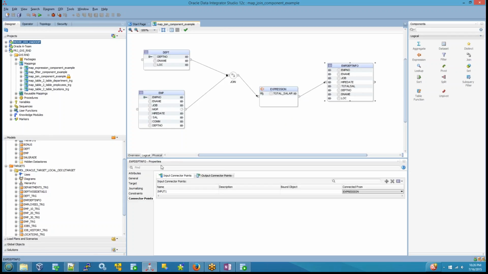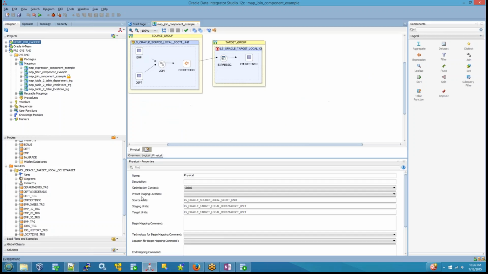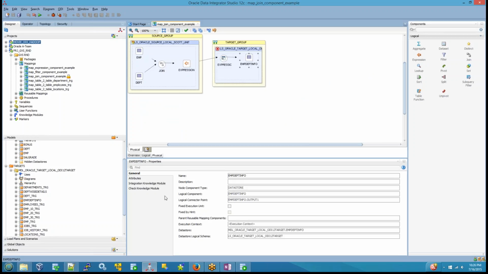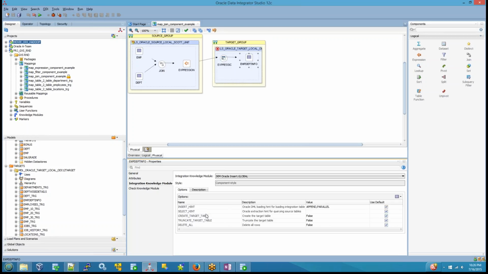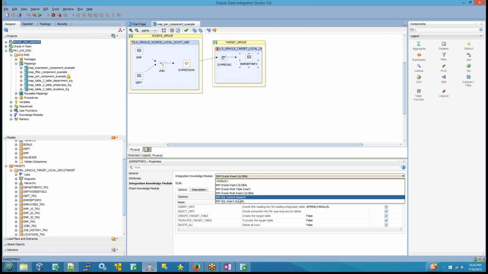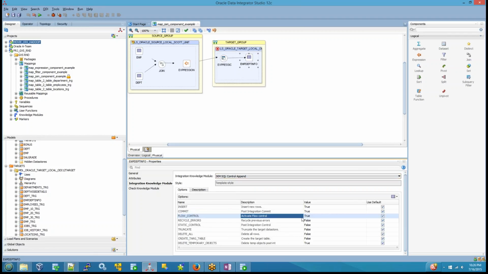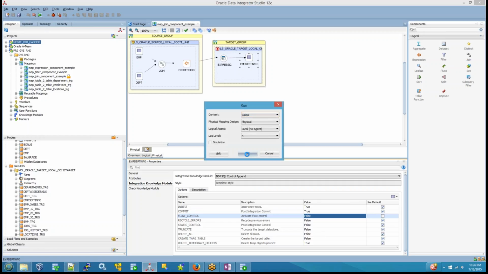So now go to here, EMP info. I don't want to load with the knowledge module. For this one, flow control, I just want to disable the flow control because there is no foreign key on that one. So simply execute this map.